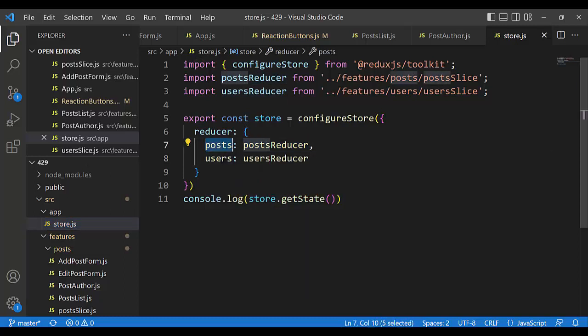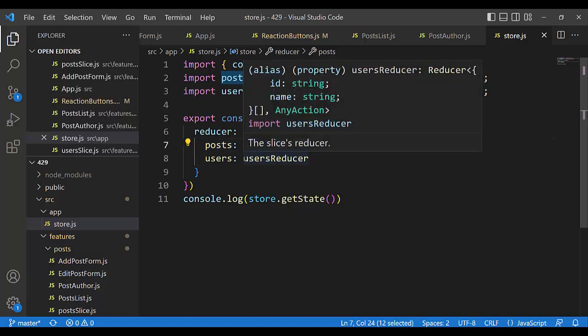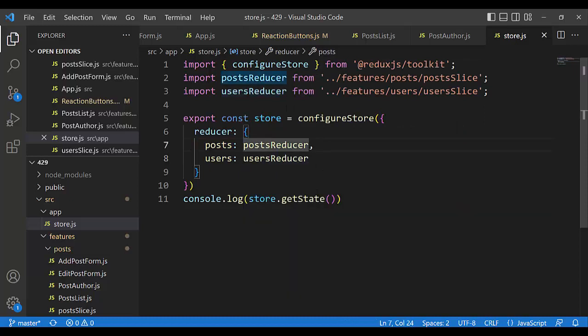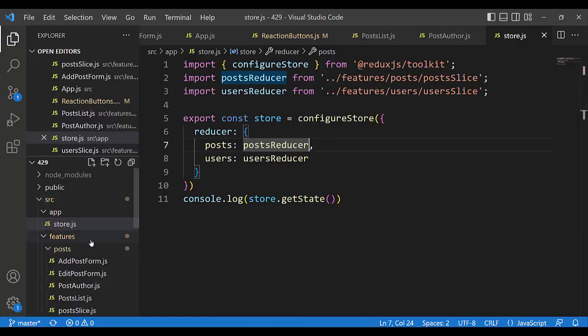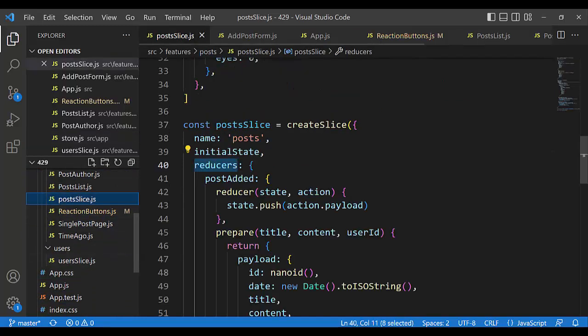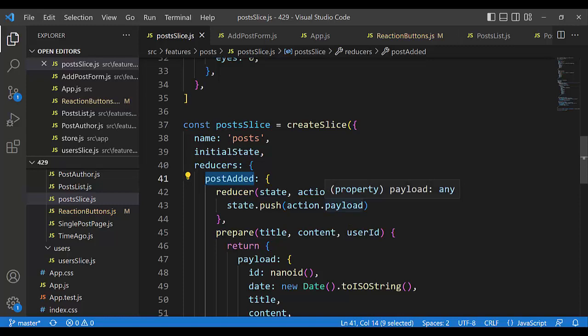Posts reducer is only one reducer. It means that in that posts reducer we have more actions, and actions are plural, but the reducer is one. Go back to post slice. Reducers is a properties object, and it holds action creators. In this one reducer, there are multiple action creators.